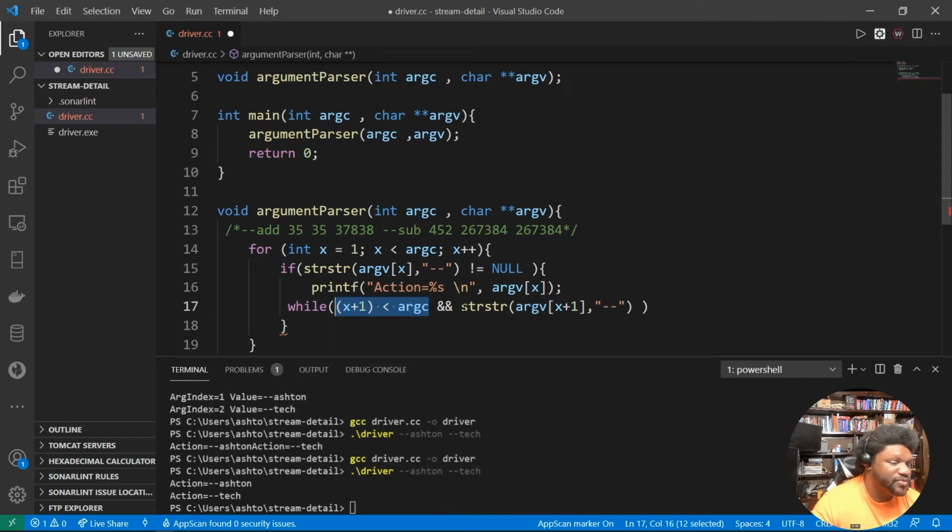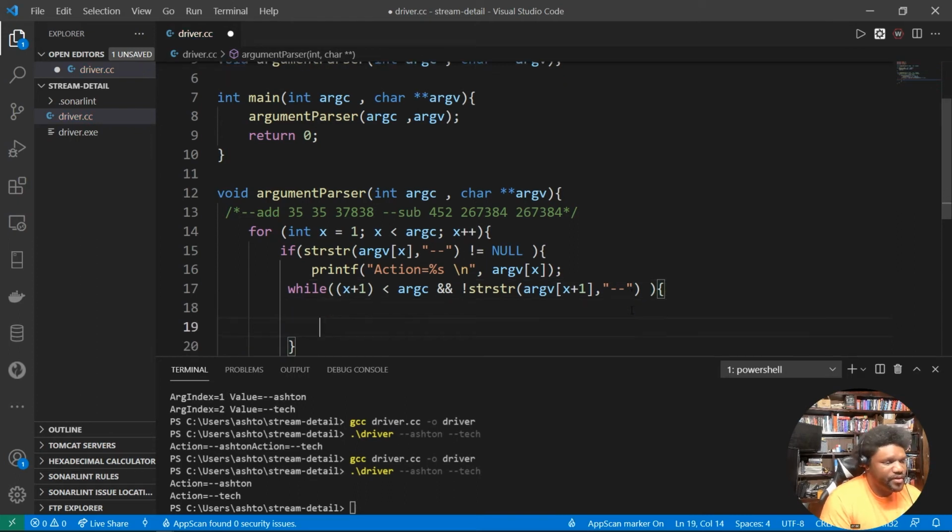So we got two conditions. x plus 1 has to be within the bounds of argc, and then the next argument in line has to be false when we do our check. So we're going to mark it as false. Now let's take this, and remember when we process it, we want to move forward. So x plus plus right here.